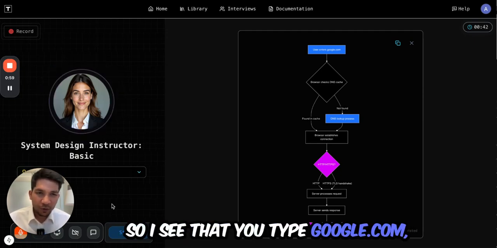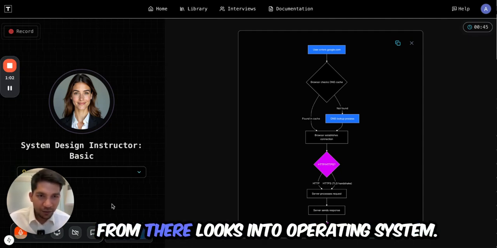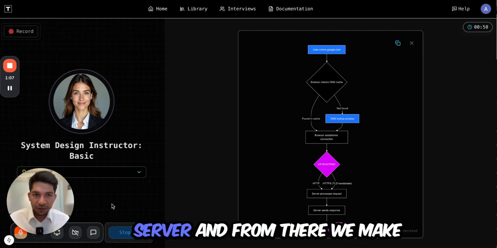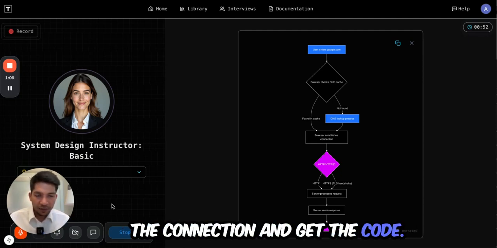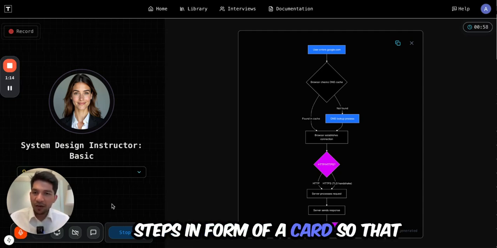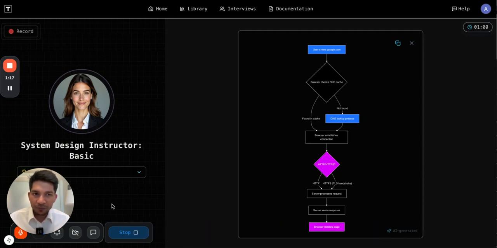Yeah, so I see that you type google.com, then it goes to browser cache, from there looks into operating system, then DNS lookup likely goes to DNS server, and from there we make the connection and get the code. So this is fine. Can you put down the steps in form of a card so that's easy for me to follow?